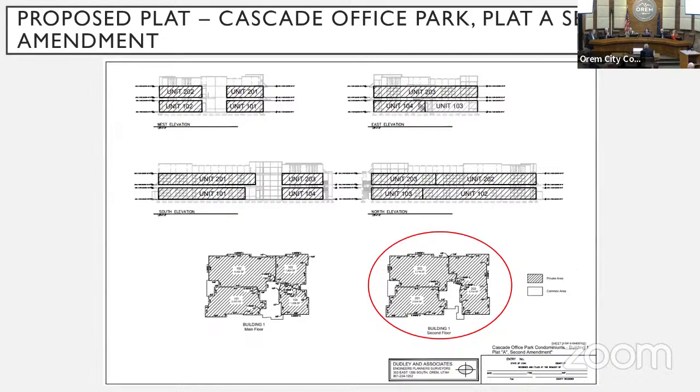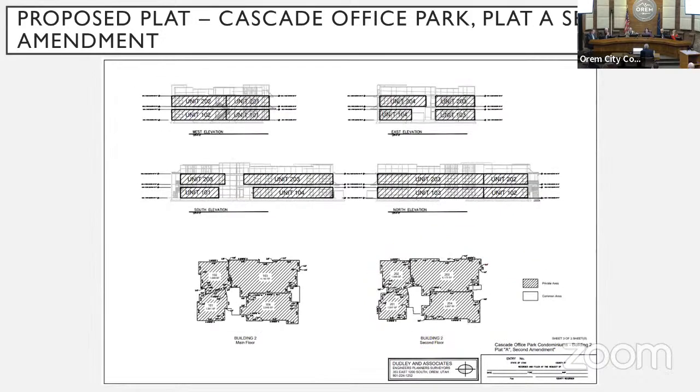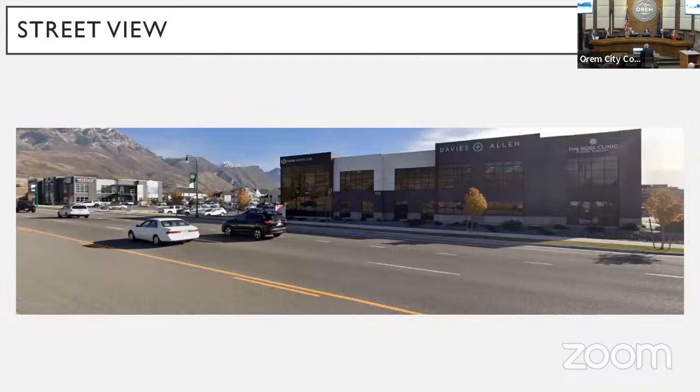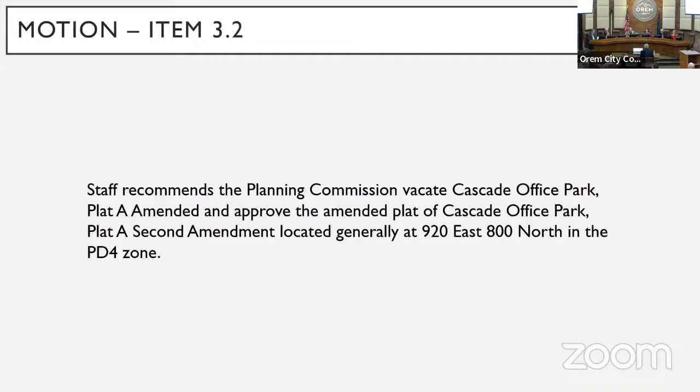You can see that going back now to the 3 units. And that is the only change. It does require, because it's a plat amendment, to come before the Planning Commission. So they're here to request that approval. Any questions that I can address? Any questions? Okay, thank you.